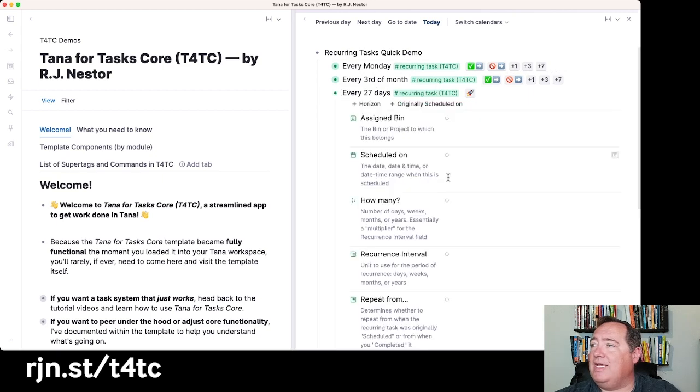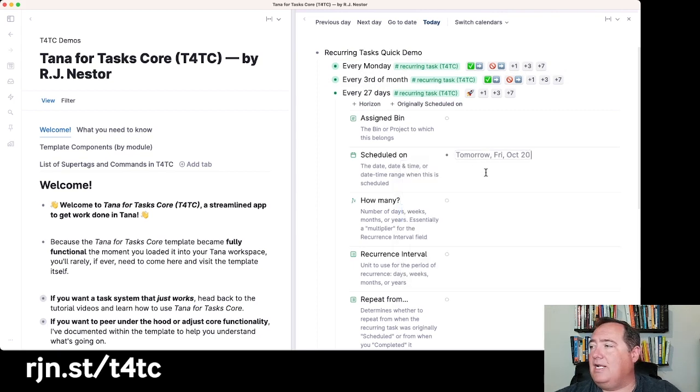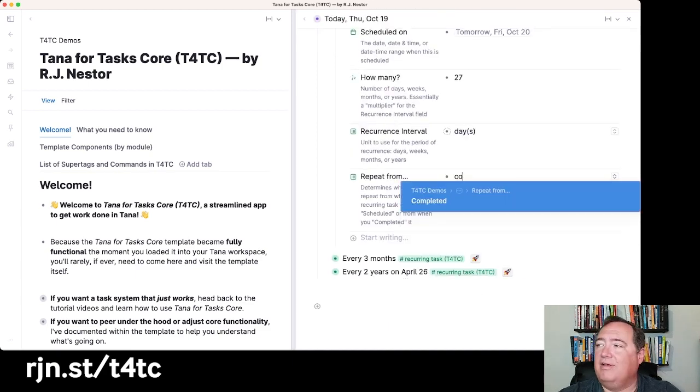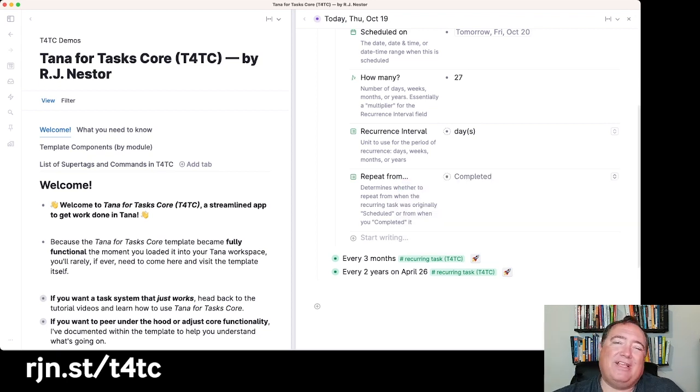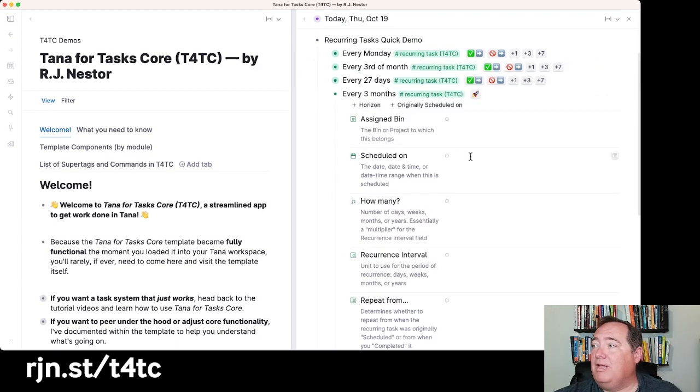Every 27 days, we'll say the first one is scheduled for tomorrow, okay, and I'll say every 27 days. Now, in this case, probably repeat from completed, because if something's every 27 days, odds are pretty good we don't need to land on a particular day or day of the month. So when I get it done, it'll just be scheduled for 27 days from then. Click our rocket ship. Every 3 months.